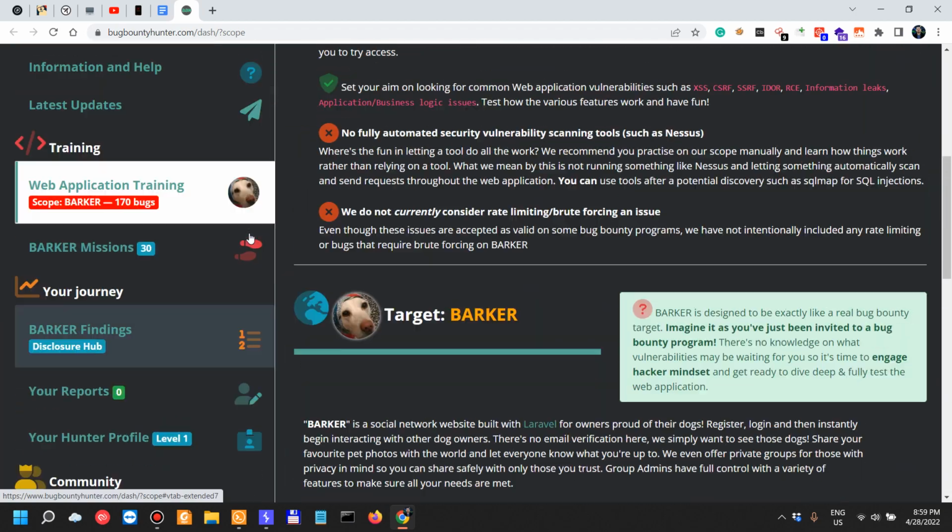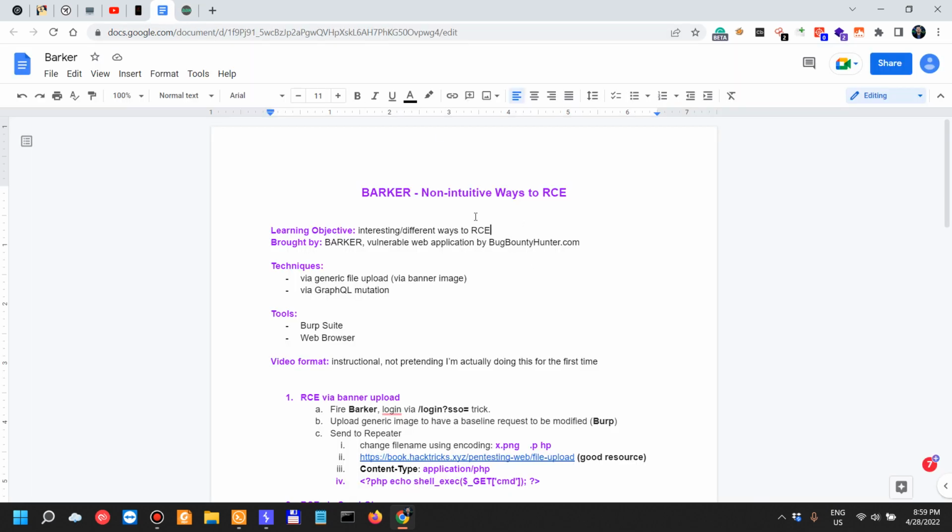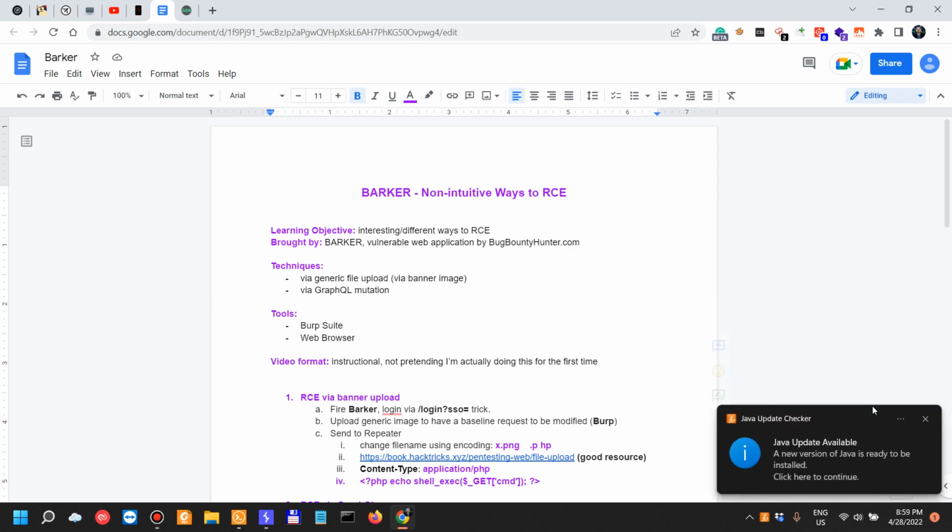Barker currently has 170 bugs. Out of these 170 bugs, we're going to focus on one of them, which is a remote code execution bug in a file upload feature, most specifically in a banner image upload, and we'll see that in a moment once we get into it. The techniques we're going to look into are two of them.